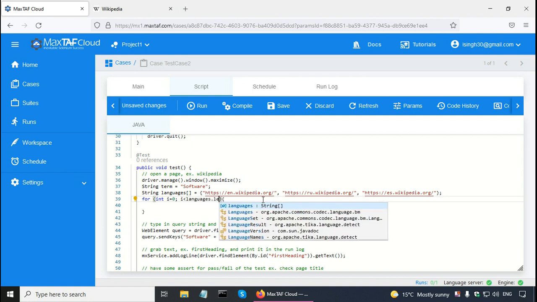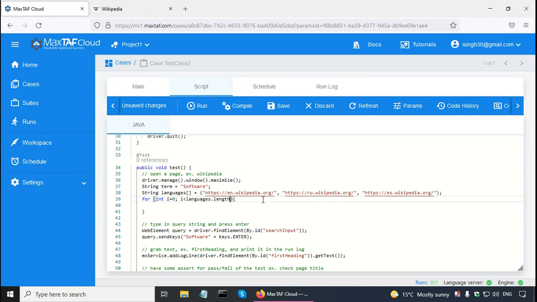languages dot length. So what is languages dot length? Now languages is this array. How many elements does it have? It has 1, 2 and 3. So languages dot length is going to be 3. So my for loop is going to run for I is equal to 0 and I less than 3. That means it's going to run for value of I as 0, 1 and 2. It's going to run 3 times. The third statement we have to give in the for loop is the increment, which is I++. Now this is the body of the loop.